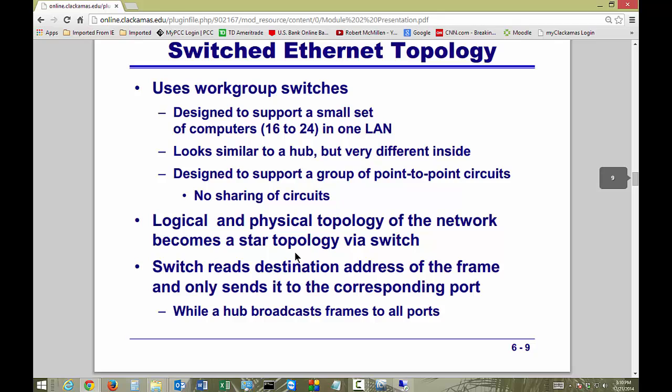So in switched Ethernet topology, where we've moved from hubs to switches, users can have workgroup switches designed to support a small set of computers. It looks similar to a hub, but very different on the inside. It's designed to support a group of point-to-point circuits, no sharing of circuits. So you don't have to worry about anybody seeing the broadcast traffic of anybody else's traffic as they're sending data packets along the network. The logical and physical topology of the network becomes a star topology because of that switch that's right in the middle.